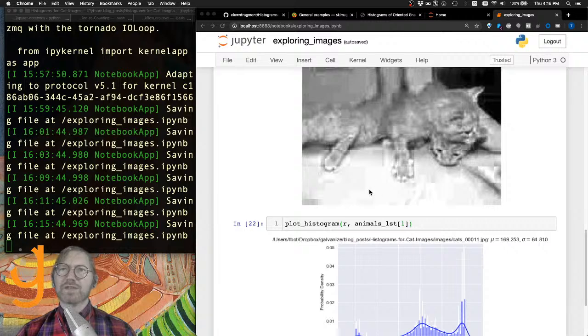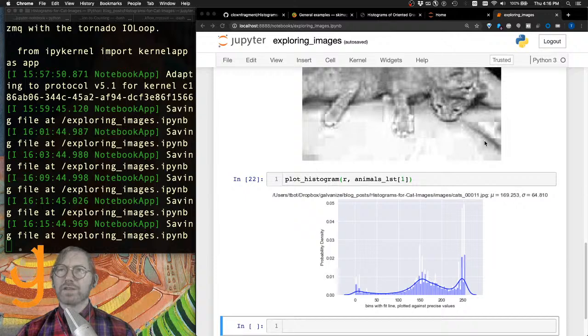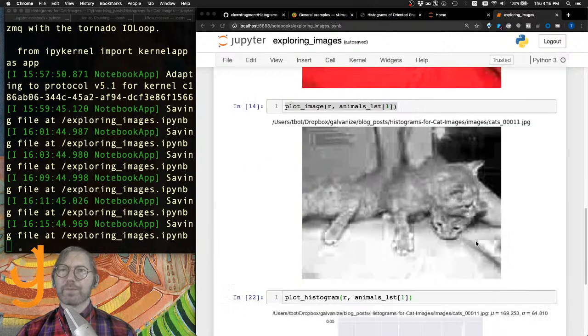And you can kind of see that here, right? There's a lot. This might actually be 255 that's spread through here. These are really intense reds, and we can see them here. Okay.